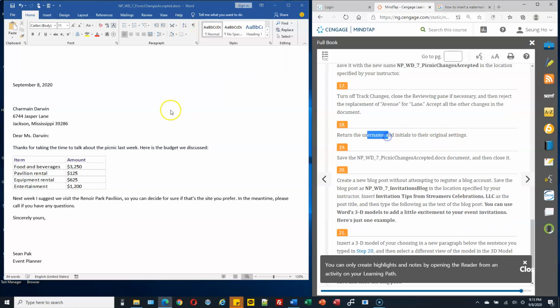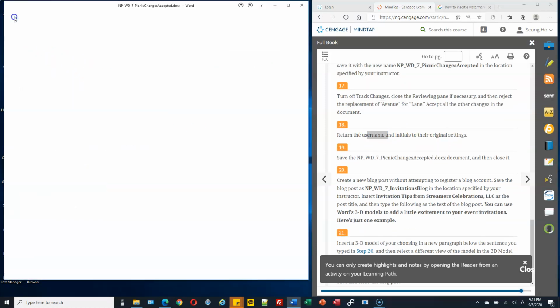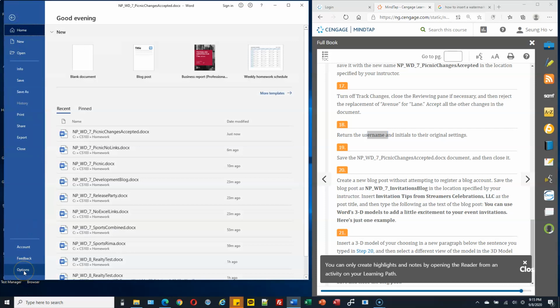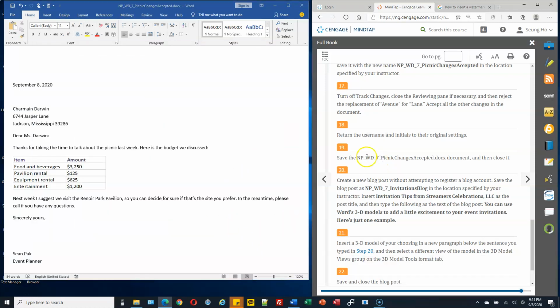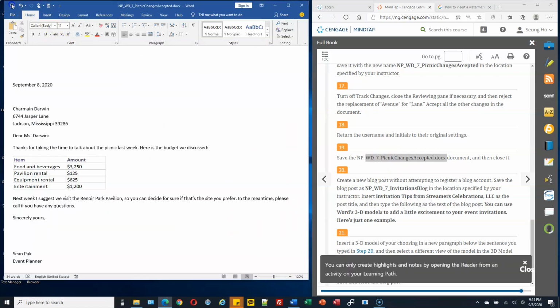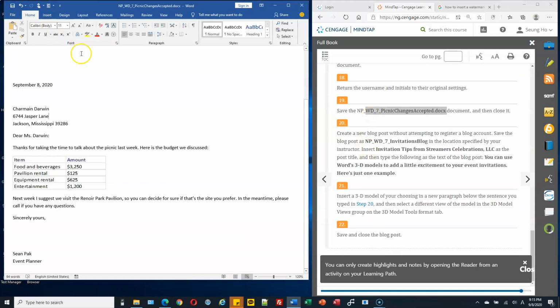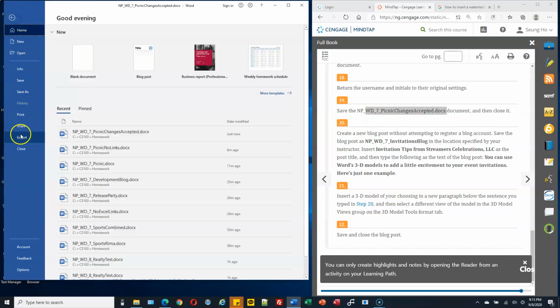Okay, return to the username. If you changed your username, File tab and then Options. If you have changed this one to yours, then make sure to return to the original name that belongs to the PC's owner. Okay, and then save the file. Close.